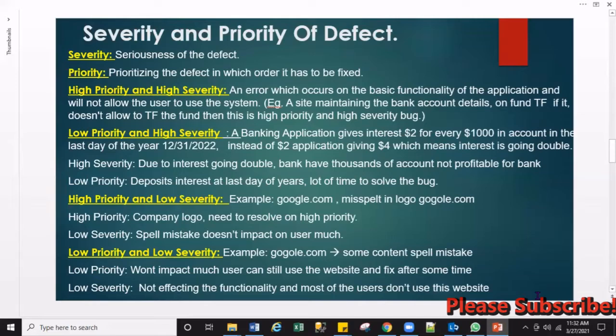Severity and priority of defect. What does severity mean and what does priority mean? Severity means the seriousness of the defect, and priority means prioritizing the defect, in which order it has to be fixed. Seriousness means how badly the defect impacts our systems. And priority means when we want to fix it, the time to fix that kind of defect.